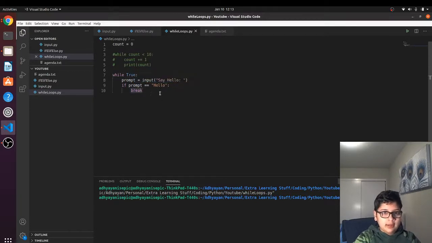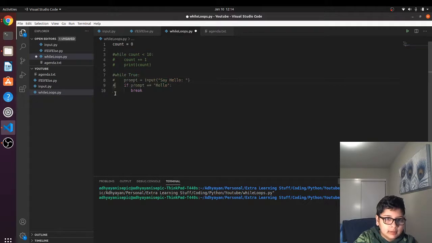To sum it all up, prompt equals input say hello, and if we put in hello, then it breaks. The loop keeps on going again and again, but whenever we say hello, it breaks the whole loop. So this loop won't run again. Okay, that's what I wanted to show you. And now let's learn about the last part of this video.